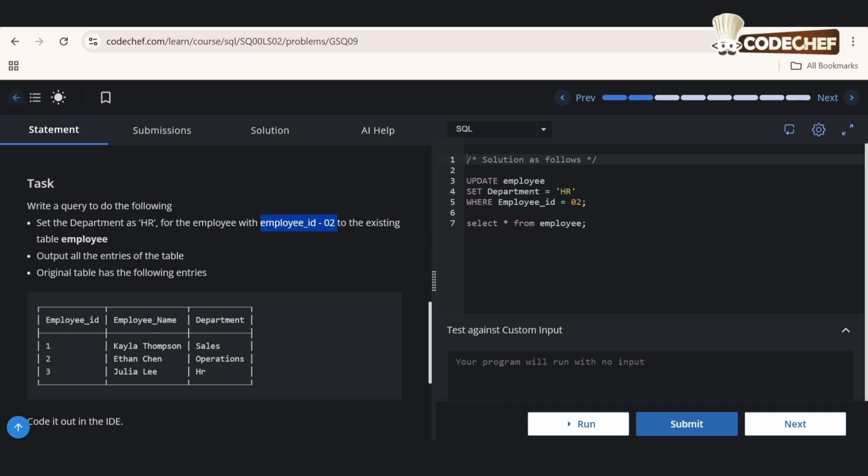Now this is the employee ID column. Here the department is operations. We need to change it to HR, and then we need to print the whole updated table. Let's see the query for this. UPDATE employee. Here UPDATE is the keyword, which will be used as it is. Employee is the name of the table.